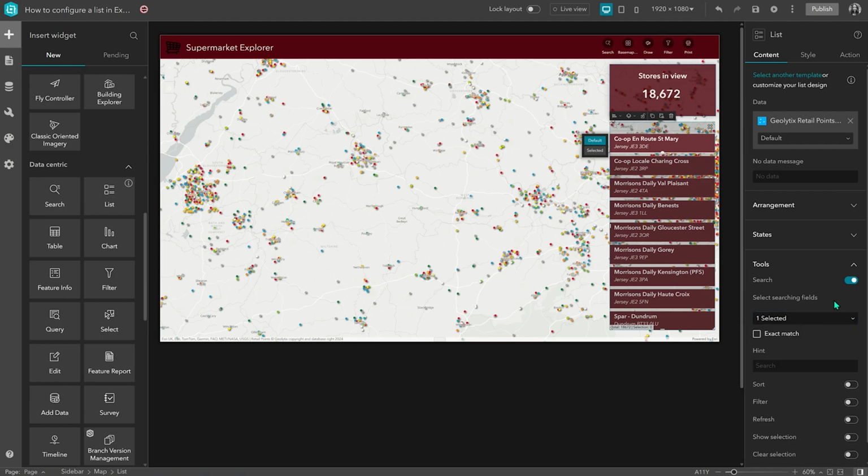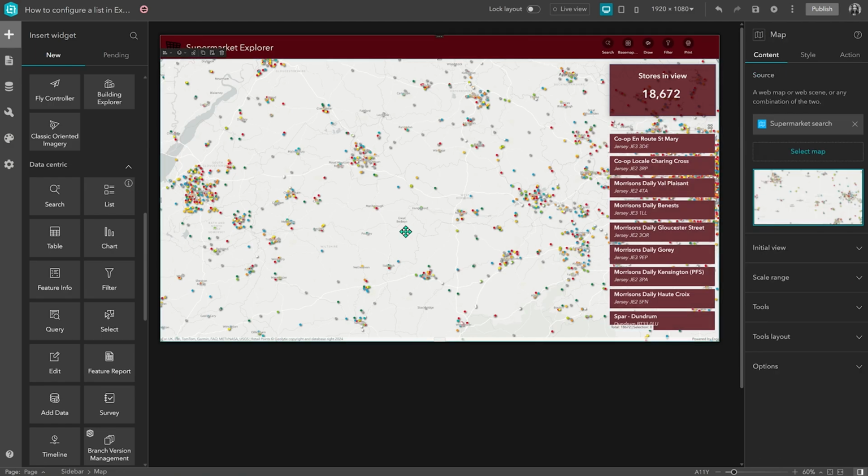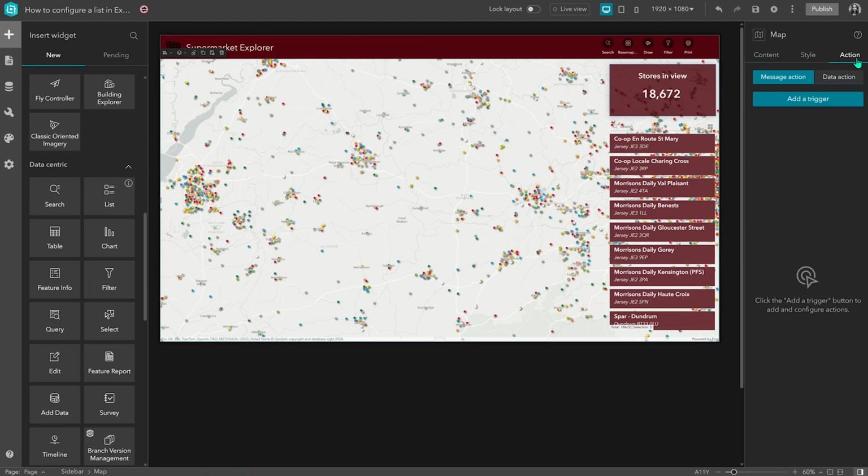Okay, brilliant. So those are the kind of key components to a list, but I also mentioned at the start that I wanted the list to update based on the supermarkets within my map extent. To do this, I'm going to be venturing outside of the list widget, and this time click on my map widget and navigate to the action tab.